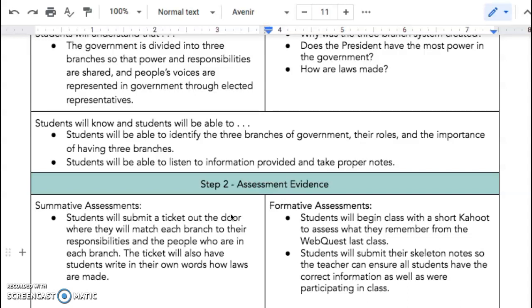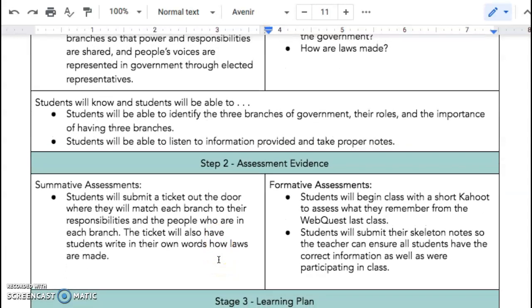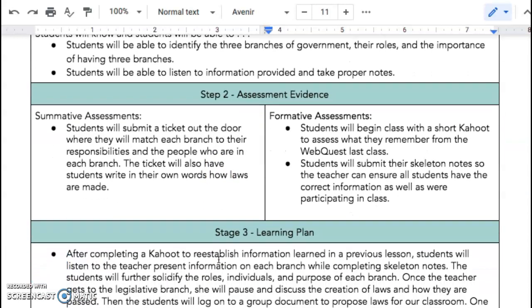They get to come up with their proposed laws, and then they're going to vote on them as they do in the actual lawmaking bodies. And then I will be the president who will sign off, and we'll have a completed list together. And then at the end, they will submit a ticket out the door matching each branch to their responsibilities and the people who are in the branch.